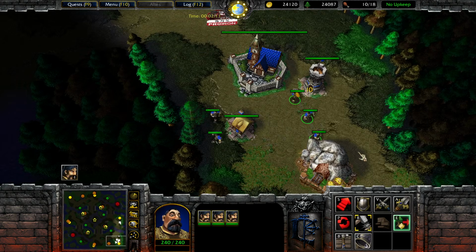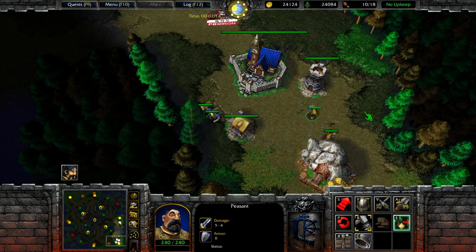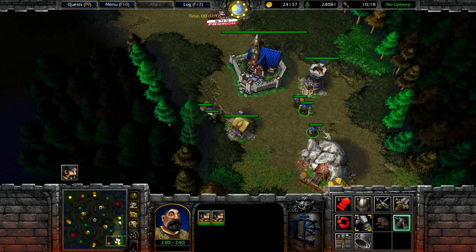Same with gold. You press E, you press on gold, you can already hover it, and it's going to work as soon as they have resources, like this.